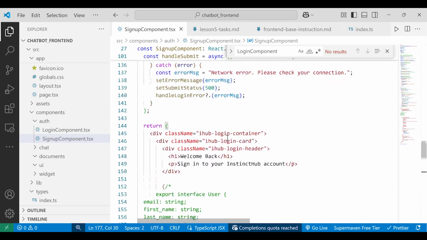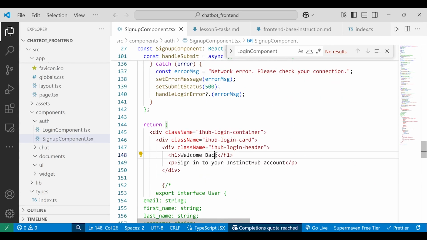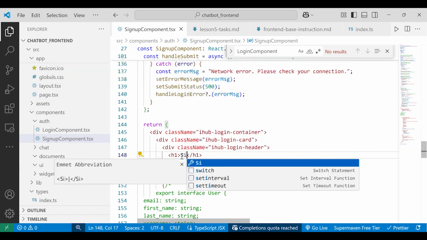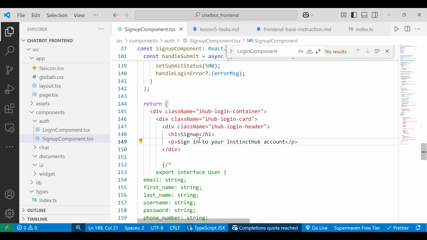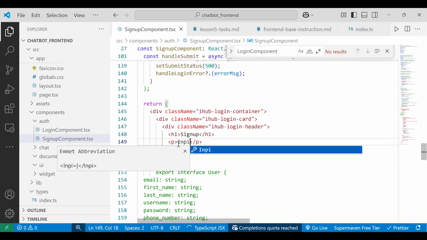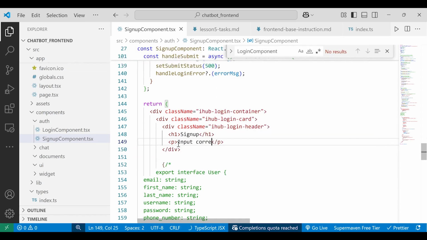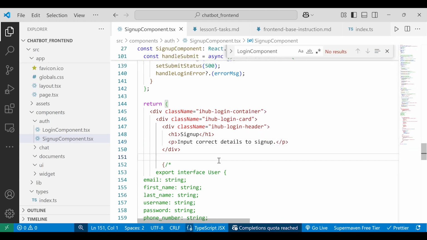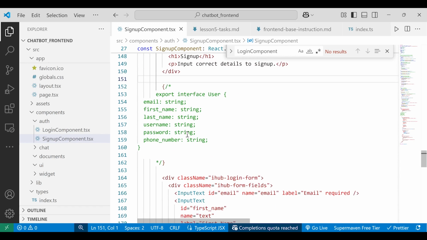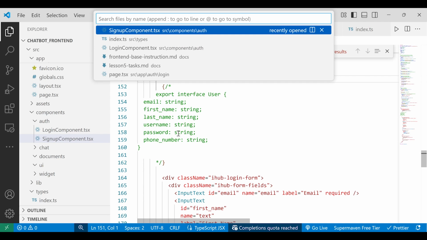So let's try to connect this. So this is not welcome back. This should be sign up. So we can just say correct details to sign up. Okay, this is good. Now, remember, this is just a component and we're here to plug it into a page.